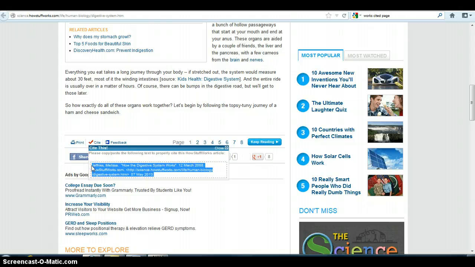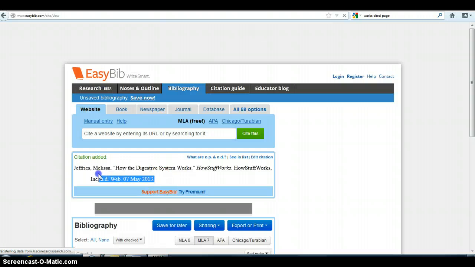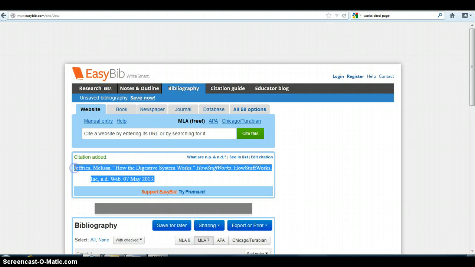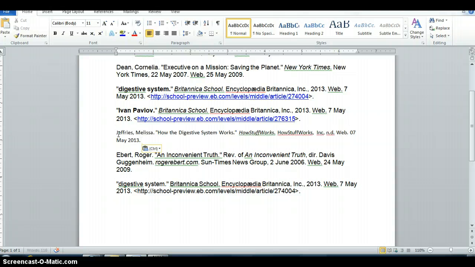So you could copy it that way and put this into your works cited page, or if you go this way, you can go create citation. And again, it gives you your citation. This is the part where you're going to copy and paste it into your works cited page. The first letter starts with a J, so I need to go back, and where would I plug J? I would plug it in over here under I.